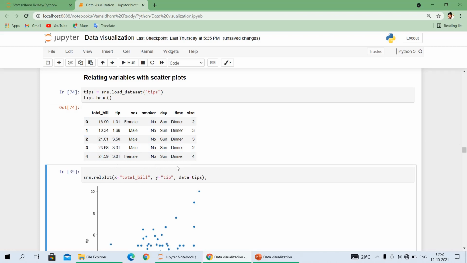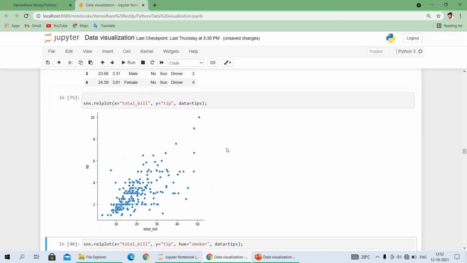Okay, I'm going to draw a graph for relating variables, for that case sns.relplot. Relplot means relating. It will show the relation between the two variables. For that case, I am passing x is equals to total_bill and y is equals to tip, and data is equals to tips, where I have stored the tips. Okay, let's run this code, and it's perfectly executed. So this is a scatter plot between the total bill and the tips.